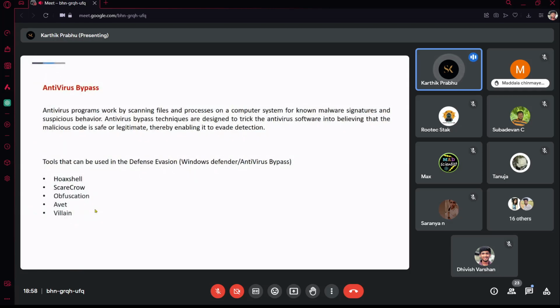Then after code execution, we need to bypass defenses, that is, antivirus. Antivirus mostly uses malware signatures and suspicious behavior. So when we have the malware, based on the suspicious behavior they can detect it. Signature-based detection will be there. So we can utilize tools like Ohshell, ScareCrow, obfuscation tools, Veil, Villain. Some tools will be there.